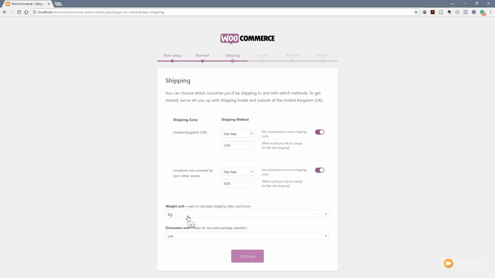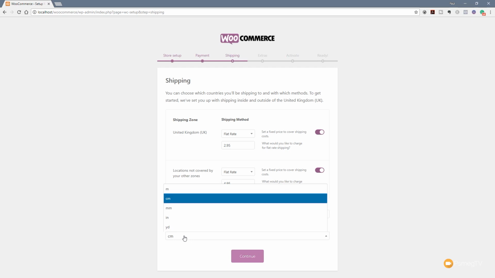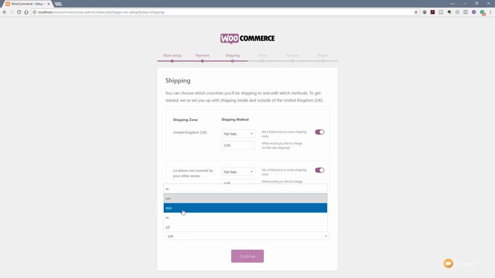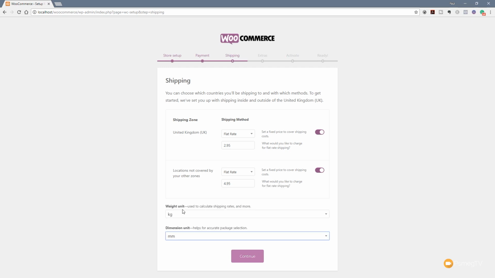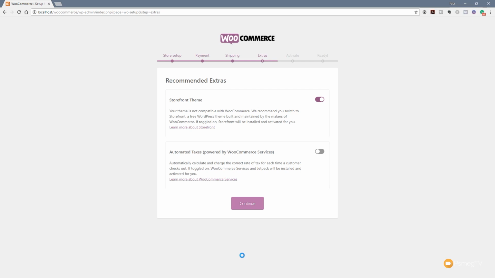Finally, we've got the two different options to deal with weight and dimensions. Now, this is set by itself to kilograms and centimeters. Well, the dimension unit I want to choose is millimeters, but you can see we've got a range of different options there. Just choose the one that applies to the typical products that you're going to sell inside your store. So we set up our shipping methods, we set up the basic weight and dimension units. We click on continue. That's going to take us through then to the extra section.